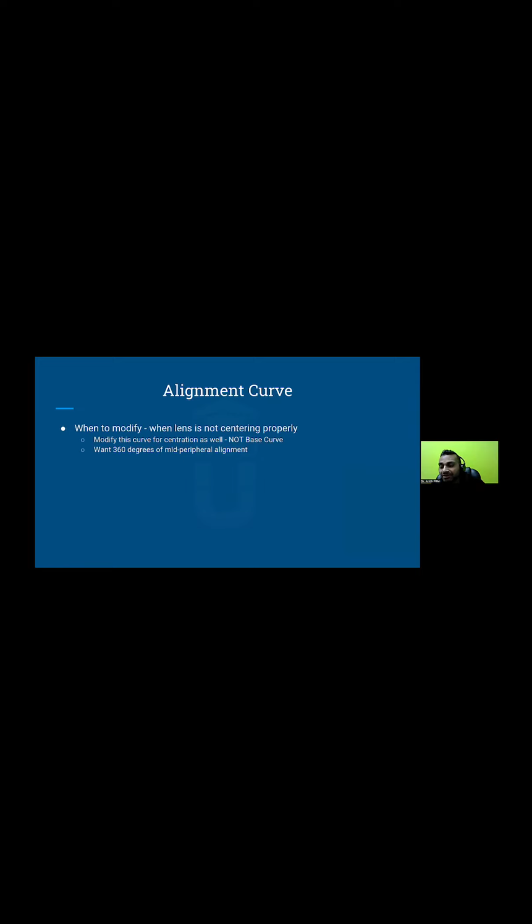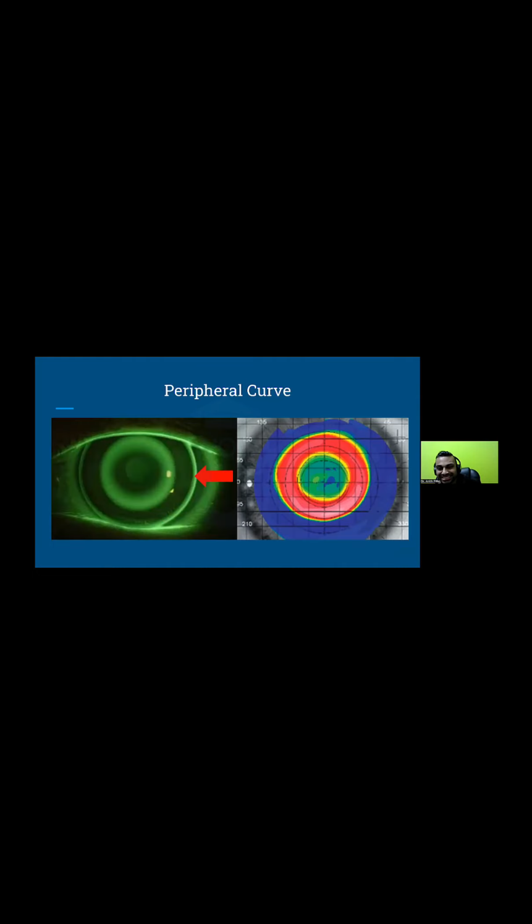So when do you modify the alignment curve? Well, when you have alignment issues. Makes sense, all right? And then last but not least, the peripheral curve. On the fluorescein pattern, you see this nice little thick area of clearance here. This is not unlike a corneal RGP. You want to make sure you have a nice area of clearance because you want some tear exchange there.